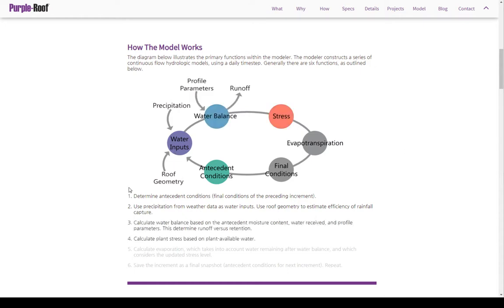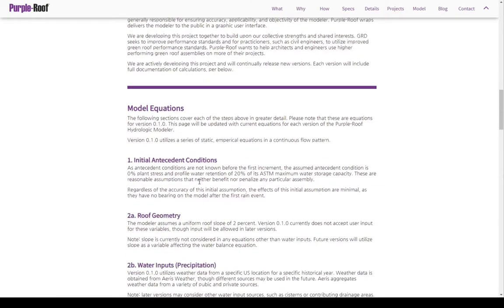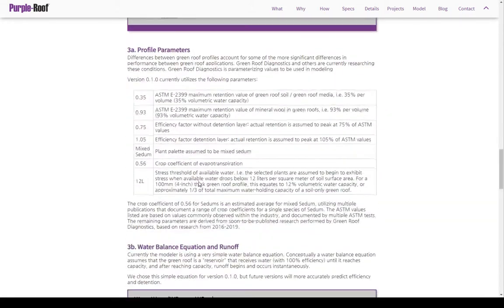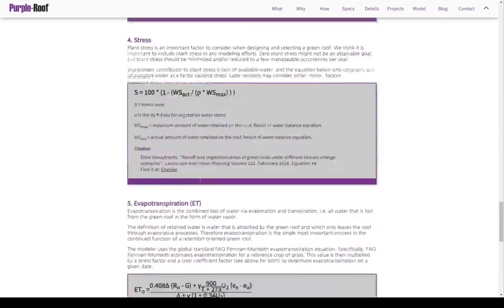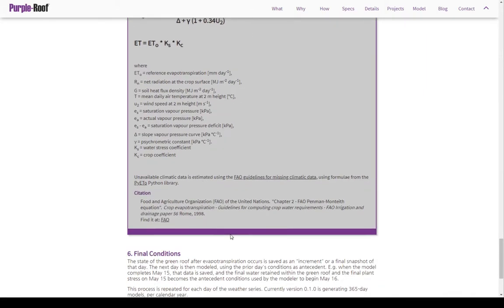There are basically 6 major functions that proceed in sequence. This is a continuous flow hydrologic modeler. There's a little bit of information about the project, and then there are equations. All the equations and parameters are listed at the bottom of the page with references and links.